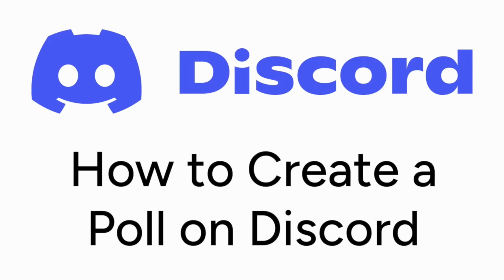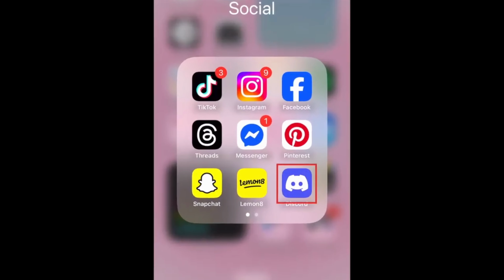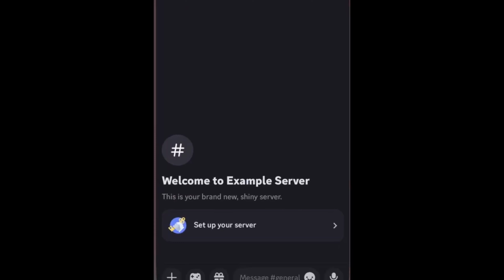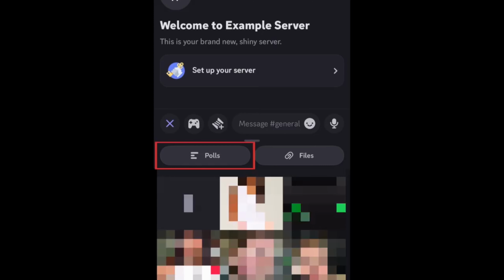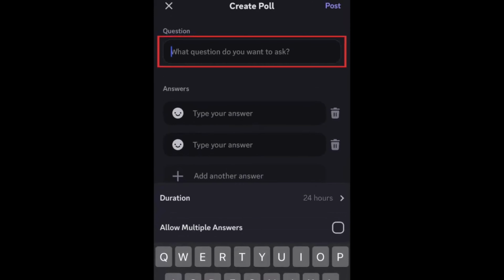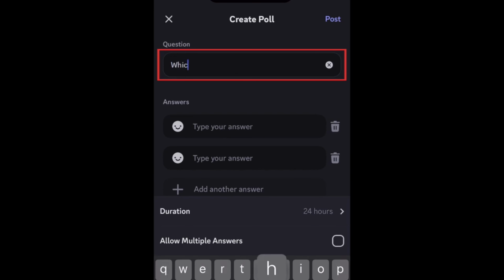Now let's get started. To create a poll on Discord, open the Discord app and go to the server and channel where you want to share your poll. Then tap the plus sign in the bottom left corner. Select Polls. At the top, type in the question you want to ask.